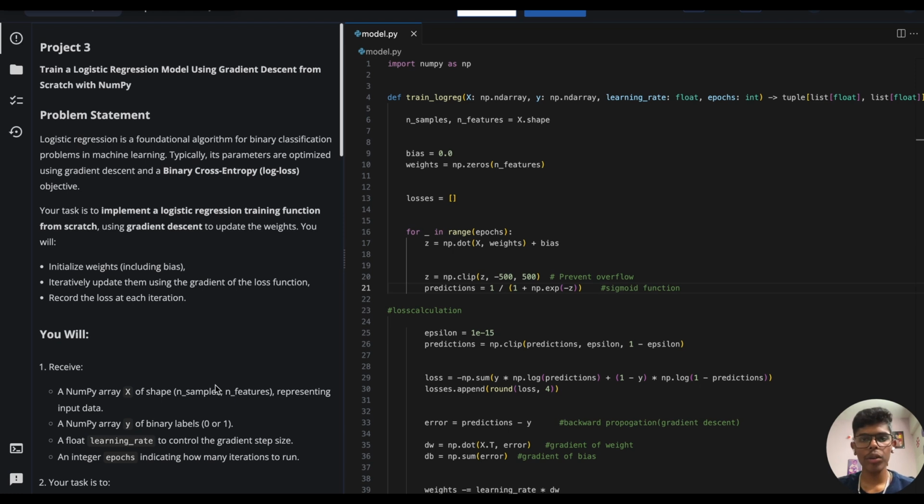Hello guys, welcome back to project 3, where we are going to learn about gradient descent and the logistic regression model. So let's see the problem statement. The problem statement says we have to implement gradient descent and record the loss at each iteration.